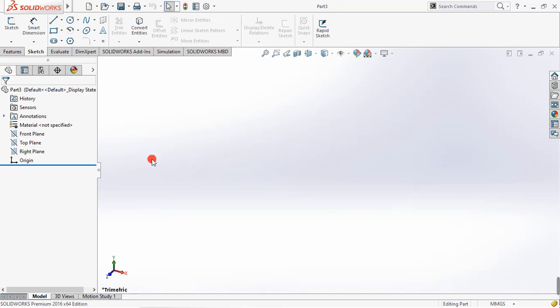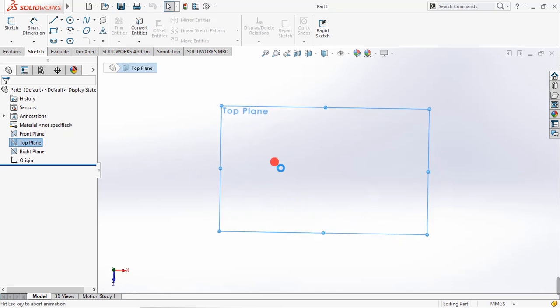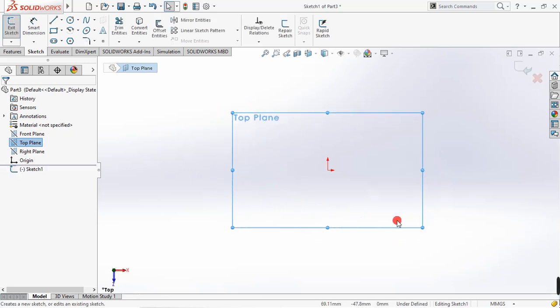So let's start by making the die. We are going to create our sketch on the top plane. So click the top plane icon and then select the sketch icon. The top plane will automatically display normal to the working area. For our die, the shape will obviously be a cylindrical body.